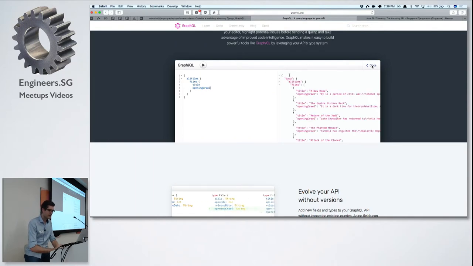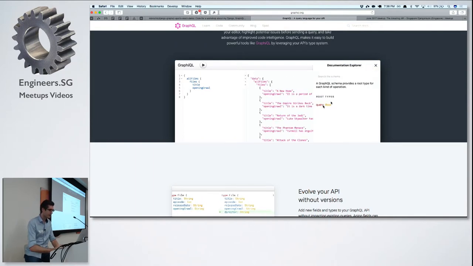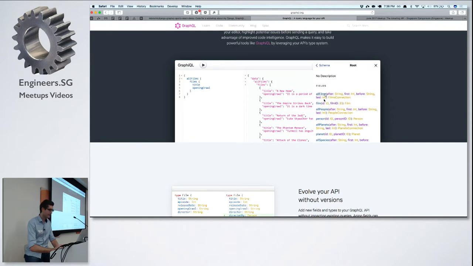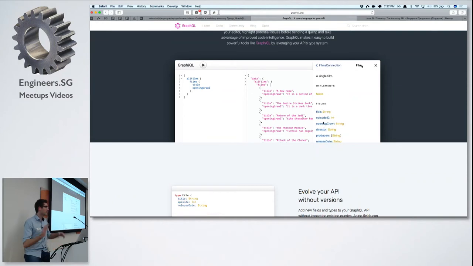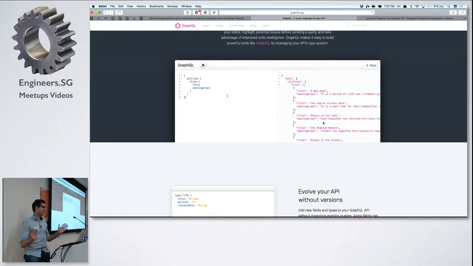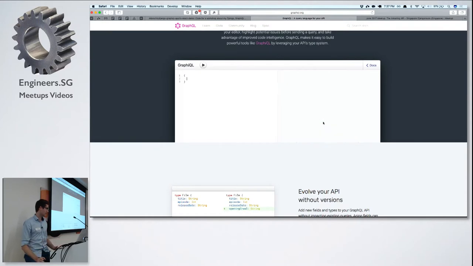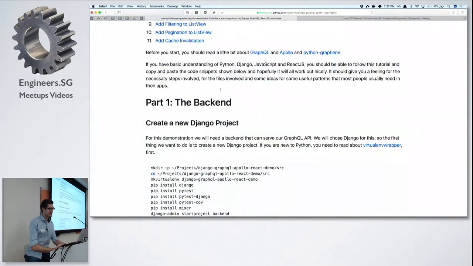You can even click here at docs. It shows all the endpoints that exist. If you click into an endpoint, it shows what is the return value and what fields are available on the return value. So API documentation, 100% done. Always up to date, right? You cannot fail as a developer by forgetting to update your own documentation, and then you stop using it, and then you have to go back and read your ugly code, right? Okay, so that's basically the idea of GraphQL.